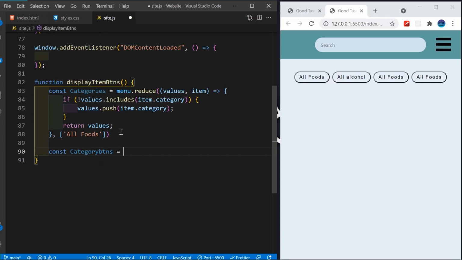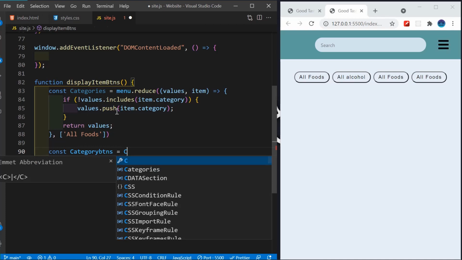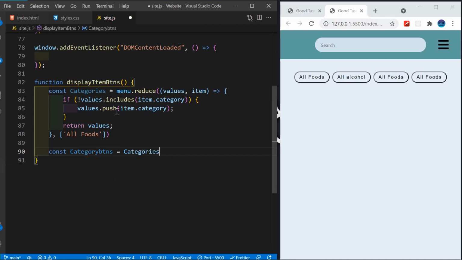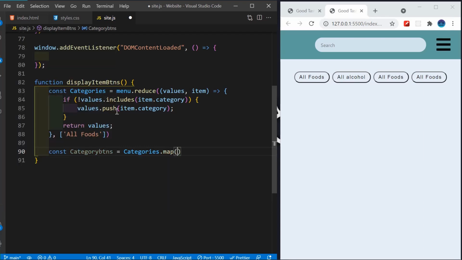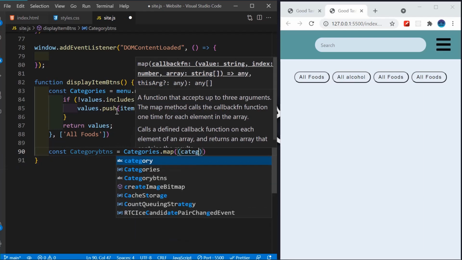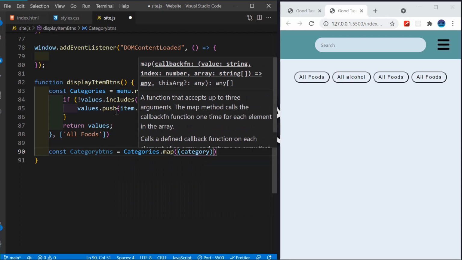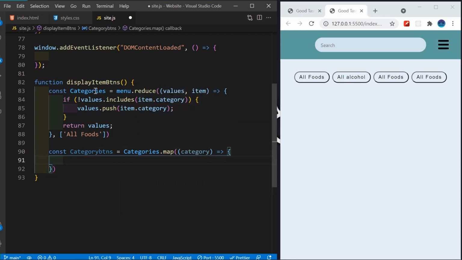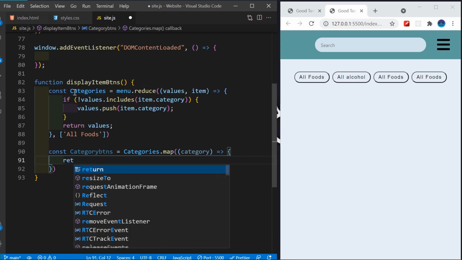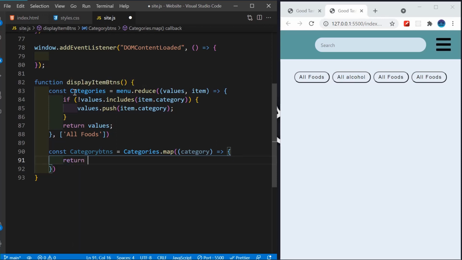So I will say is equal to. Now I want to target these categories that I've already pushed, the unique categories. And I want to map over them. And then for each category, I'm just passing in a parameter of category, a property of category. I want to return the button.